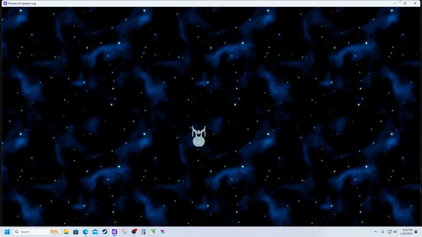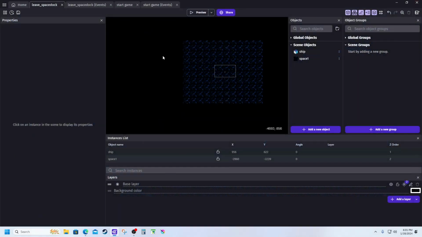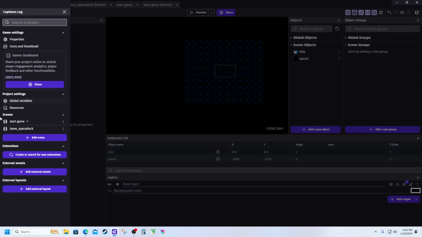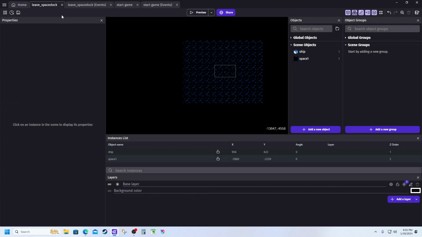Now there's nothing going on with the ship yet. I haven't set anything up. So I'm just going to hit save. So what I've done in GDevelop is I have set up two scenes. Start game, leave space dock. So this is the leave space dock right now. So I'm going to go here.